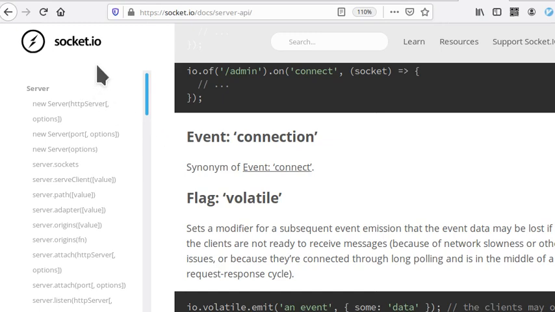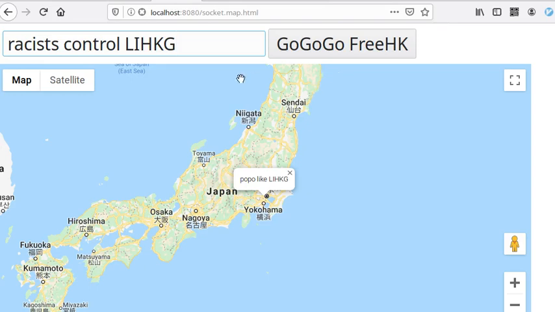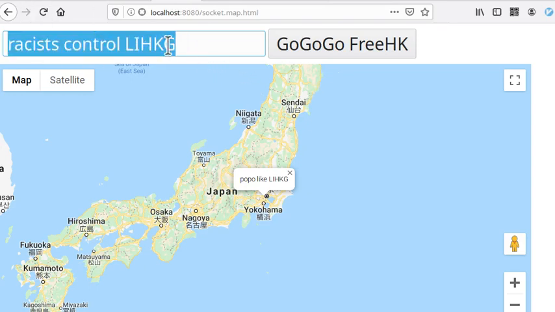Okay, what is Socket.IO? Let's see the result of the programming. Okay, this is the result. Currently, the server's location is in Japan, but if you are in Hong Kong, you can see Hong Kong's map.